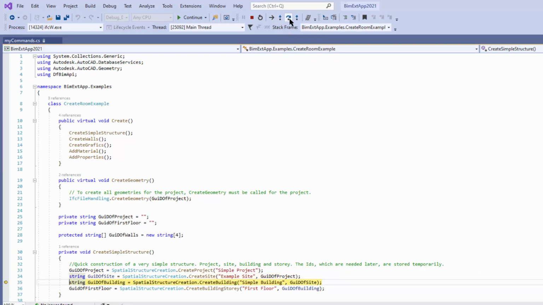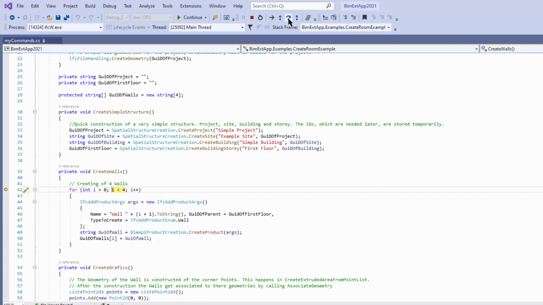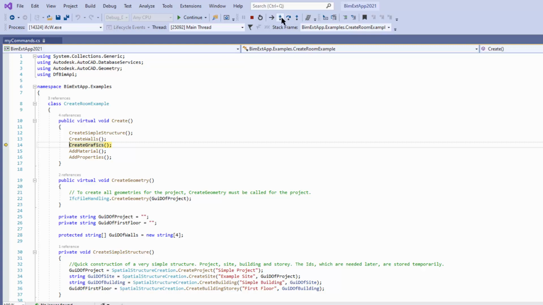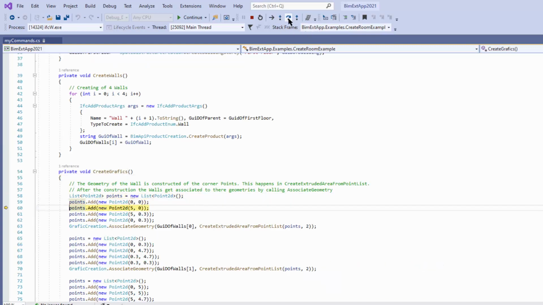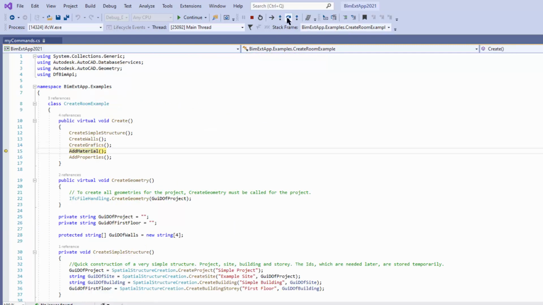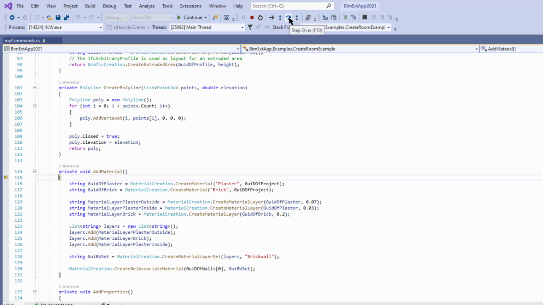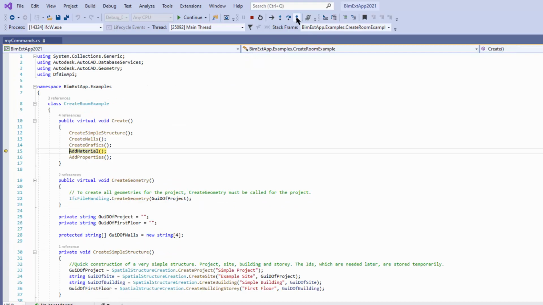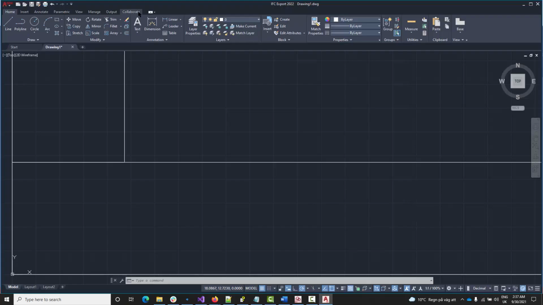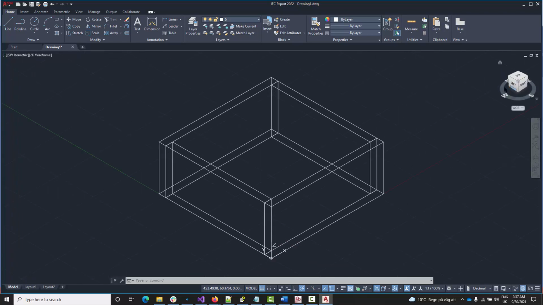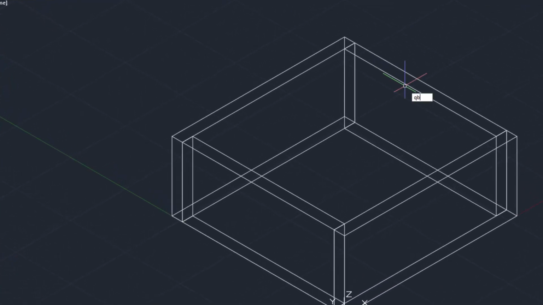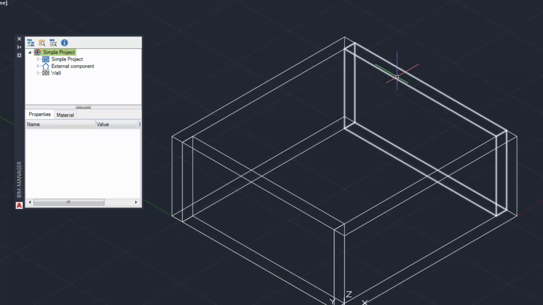The project and site. Walls for the room. Graphical objects. Material and properties. Hit Continue to finish the command. We can see that a room has indeed been created in the drawing.